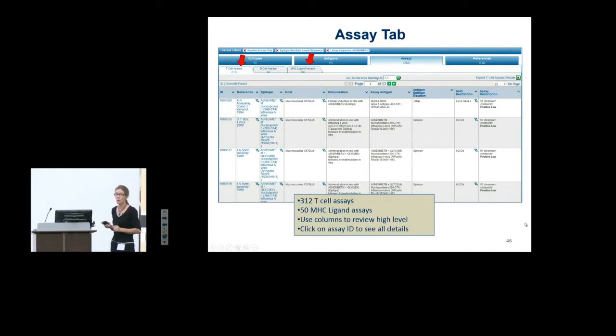I pushed the advanced button and it went away. I have no idea why. Sorry about that. All right. So now I've clicked open for this particular query. I've now clicked open the assay tab to look at that.